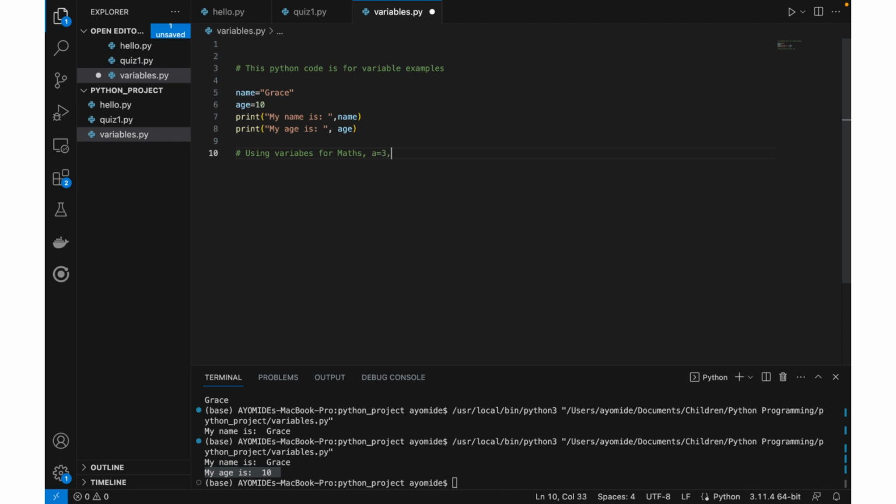They say A is equal to 3, B is equal to 4, and C is equal to A plus B, right? So by looking at this, C is going to be A plus B, right? It's going to be 3 plus 4, which is going to be 7. But how do we tell our Python to do that for us? So we're going to create variables for A, B, and C. And how do you create variables?